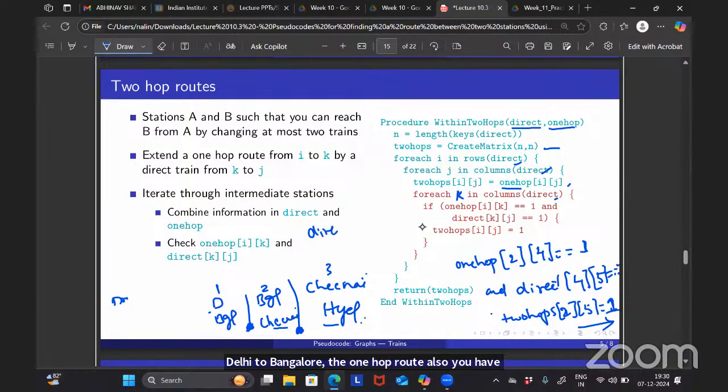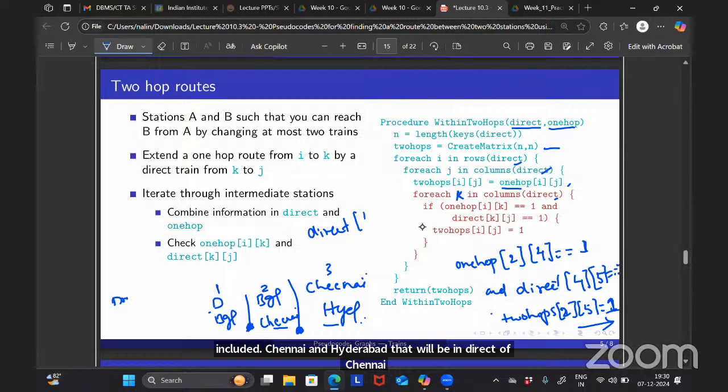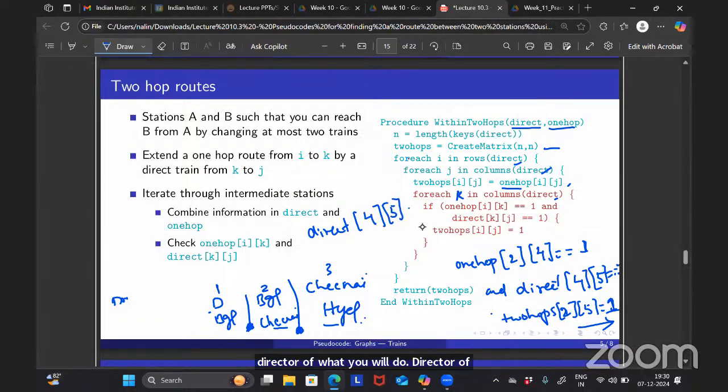What will you do? Direct of 4, 5 will be 1 in the direct matrix, because Chennai is the starting station and the ending station is Hyderabad. So direct of 4, 5 is 1. That you already know. But this one, Delhi to Chennai you can go by one hop. One hop of Delhi means 2 and Chennai is 4 equal to 1. So you can go from Delhi to Hyderabad by taking this route, no? Delhi to Bangalore, Bangalore to Chennai, and Chennai to Hyderabad.